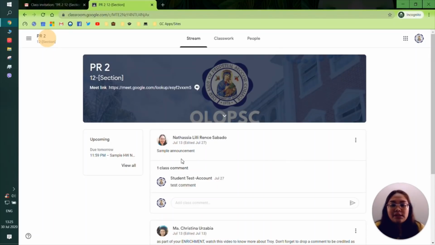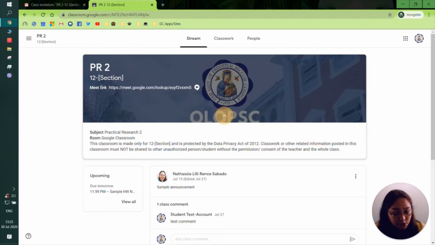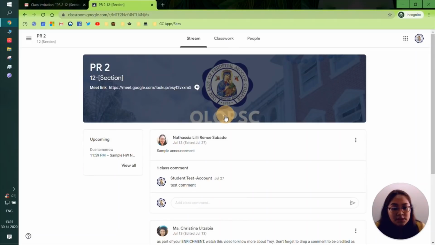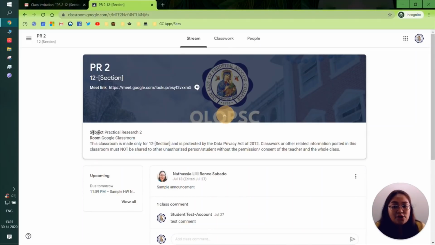So in the stream, you could just click on this one. If you want to know the subject code, just click on this button. It gives you more information. So the subject is Practical Research 2 or PR2, and the room is of course Google Classroom, because we don't have physical rooms and we are virtual now.